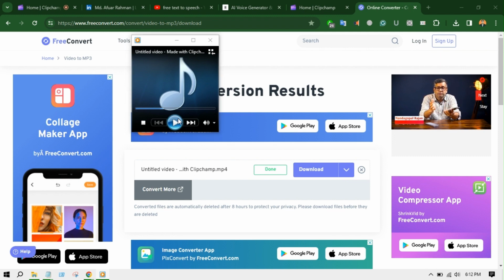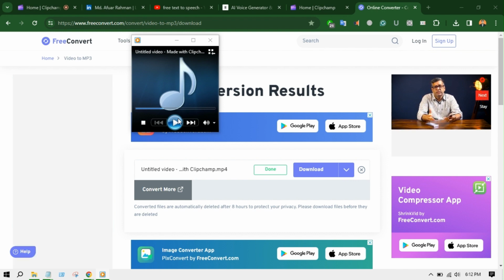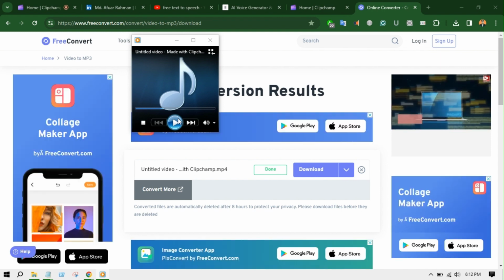And this is the method, guys, and this method should work with any video editing software that offers a free text to speech feature.